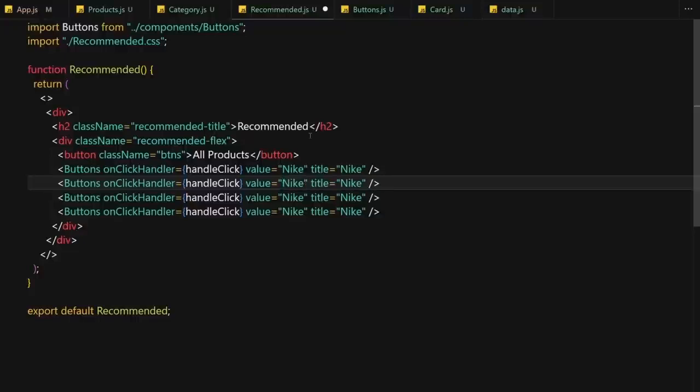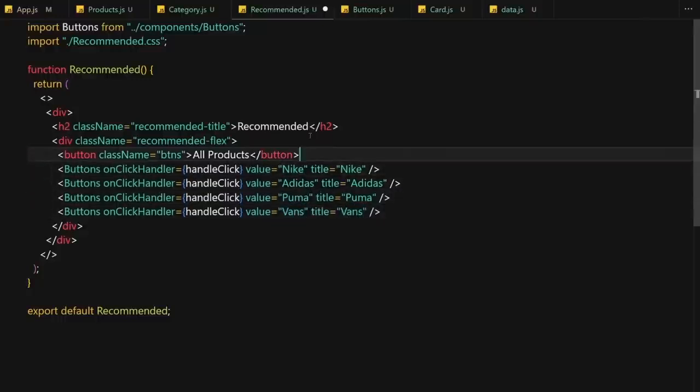just remove this title. I'm going to select that, hit Control D, and add Adidas, there we go. And I'm going to just select Nike, hit Control D, set that to Puma, and then we have Nike one more time. I'm going to change that to Vans. Anyways, that's cool. And for this button, we cannot do anything with it.